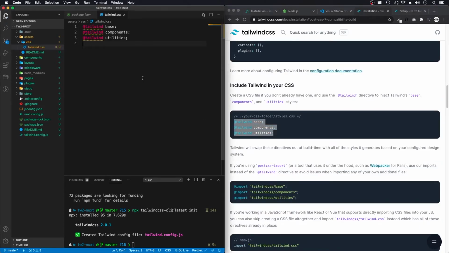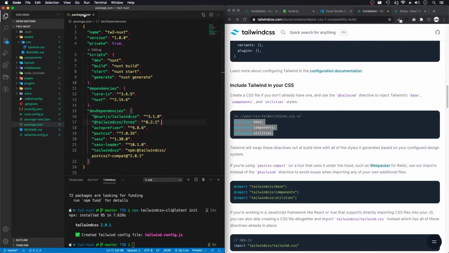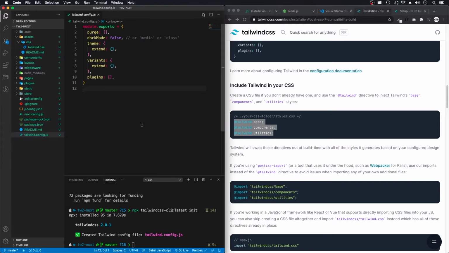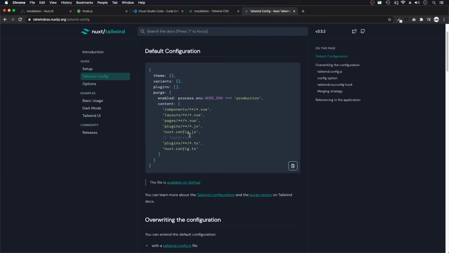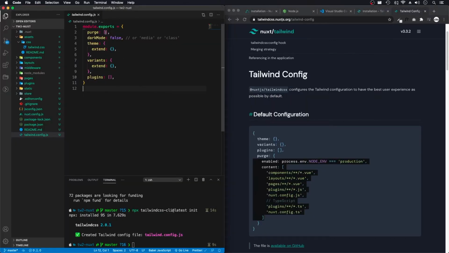And that's it. That should work. Take a look at our config, the Tailwind config. So this is the recommended Tailwind config here. I'm going to grab this. I don't want to type all that out. Put this in the purge.